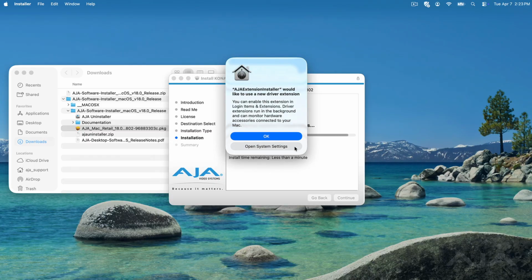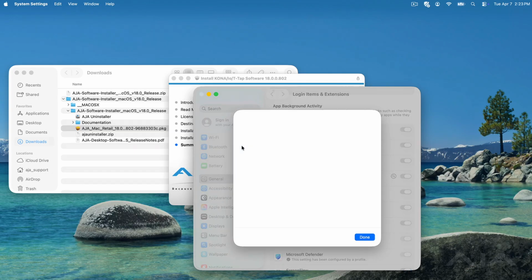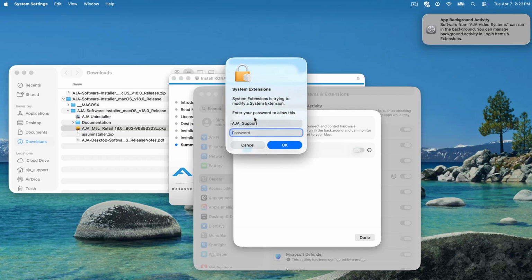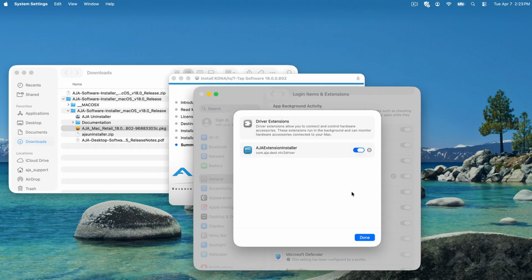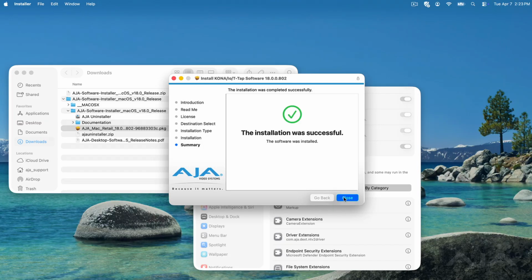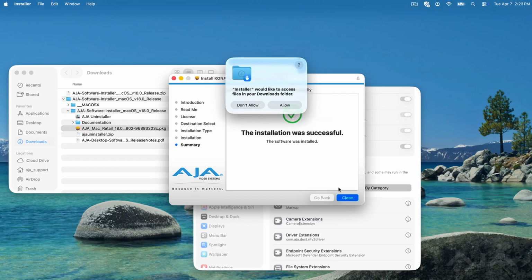Next, you will see a pop-up that says AJA Extension Installer would like to use a new driver extension. Do not click on OK, instead click Open System Settings. A macOS driver extension panel will open. Next to the AJA Extension Installer app, toggle the switch on. Enter the admin password and click Done. You can now close System Settings, and if the AJA installer is still open, you can click Close.